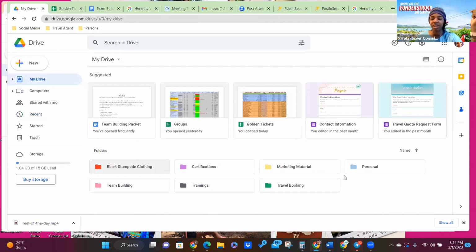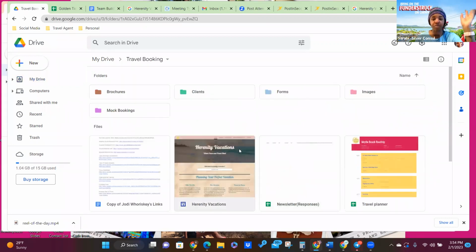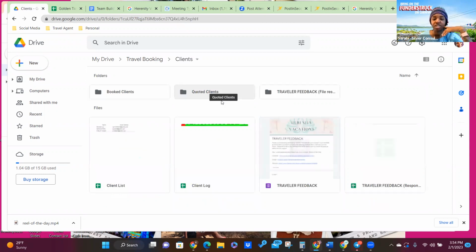And then as you see here, I already have some folders, marketing stuff. My certifications are all in one place. My husband's business is another one. If I'm clicking strictly for, let me do travel booking because I kind of did the building already. You can break it down between clients, the forms that you have, images. My website is on here, different little things that I'm doing, mock bookings, right? So I used to keep all my ads in one place and I categorize that in different ways here. Let me go to clients real quick because I do want to show you guys something.